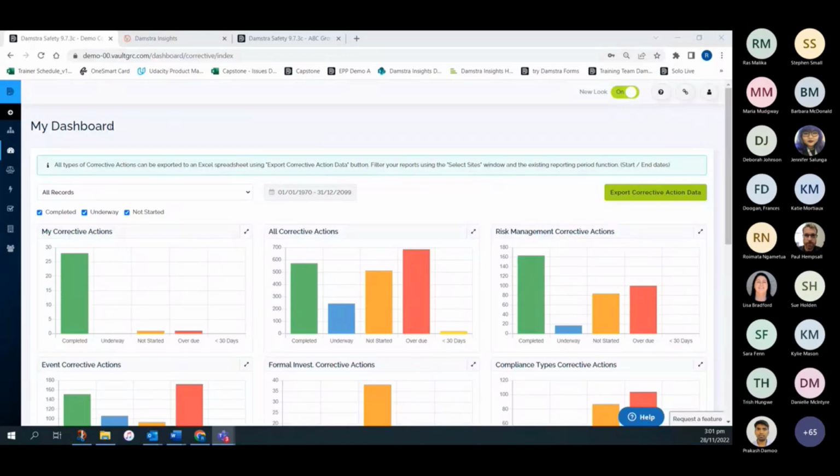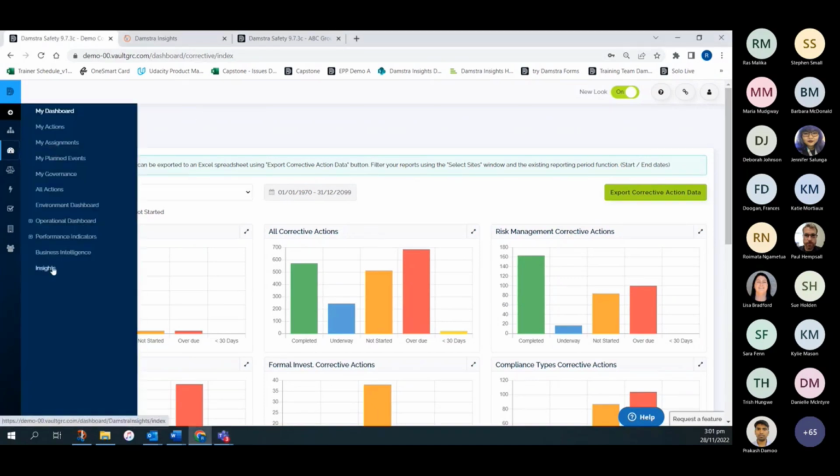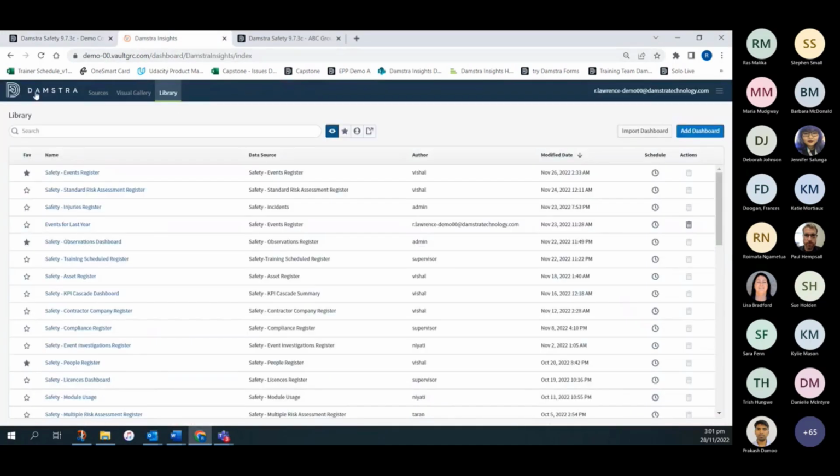So Damstra Insights, this is the homepage of Damstra Safety. Damstra Insights is accessed via the dashboard. If I click on that, it opens up a new screen with our Damstra Insights library being the homepage or landing page.